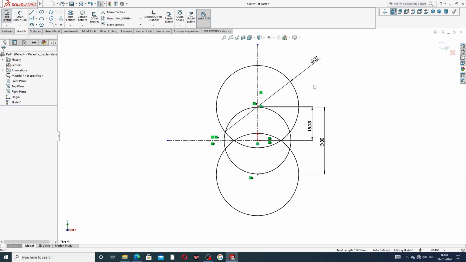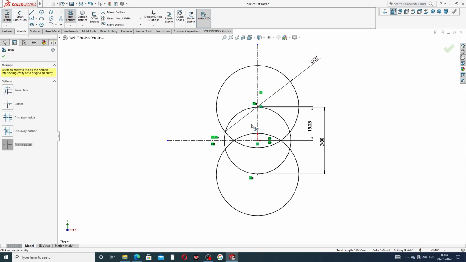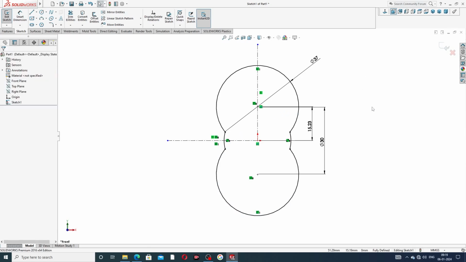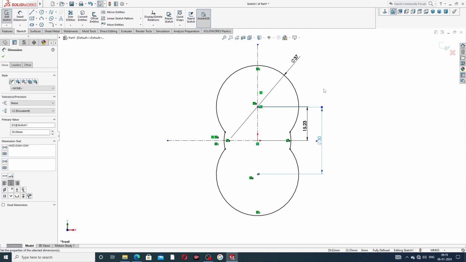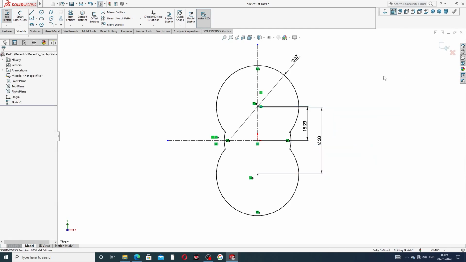Some cut lines are extra, so use trim entities and delete some extra portion here. This is the extra portion, and also this line is cut out. Okay, this is perfect. This body is drawn here. This is perfect and correct, and all distances, all geometry, all dimensions are perfect.